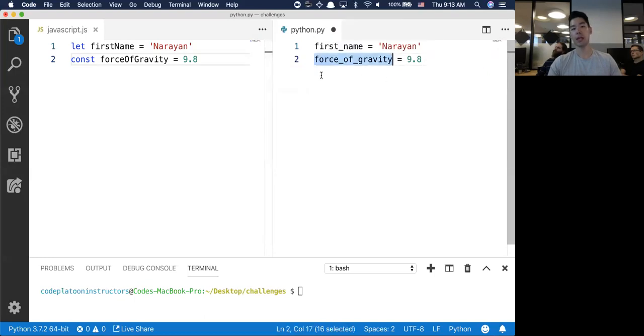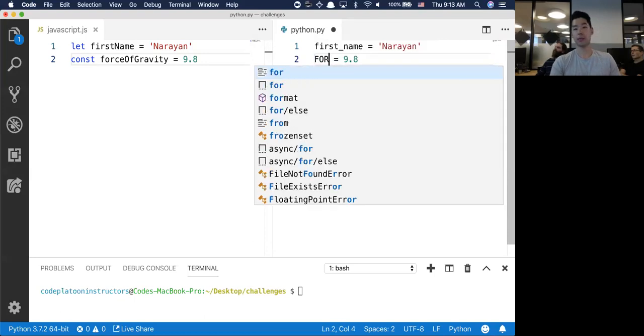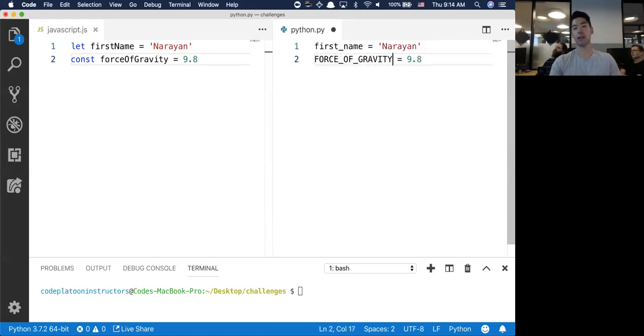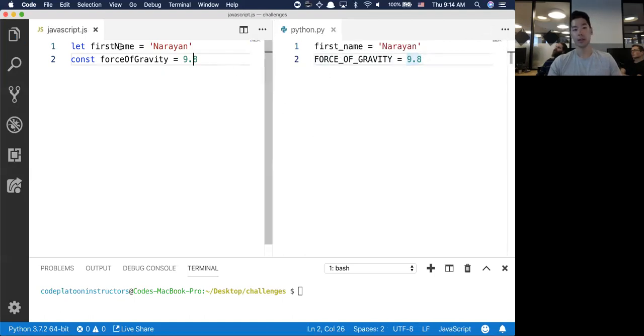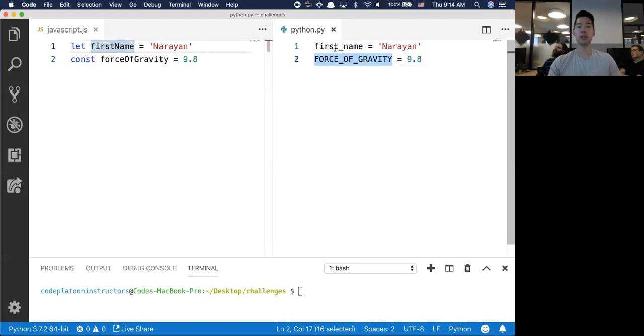But if I wanted to make this a constant, how do I write constant variables inside of Python? All caps, force of gravity. So I'm going to try as much as possible just to keep this left and right. The number 1 on the left is the exact same thing as number 1 on the right side. So we've got first name, force of gravity. You'll notice that this type of typing is snake case. Snake case being a snake is really, really long. Every single time you have a new word, I'm going to throw an underscore in the middle. This is how I do constants.